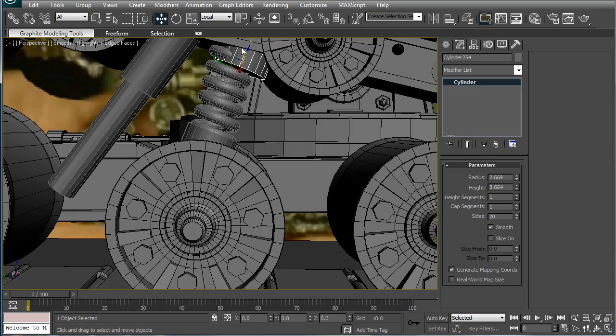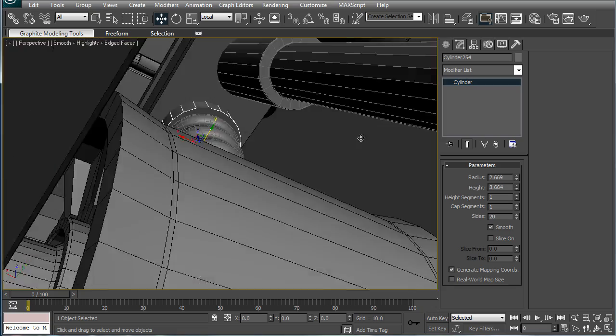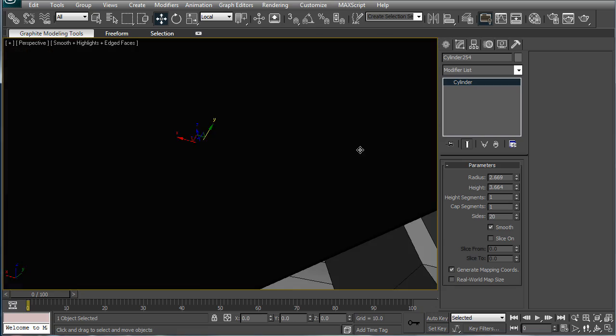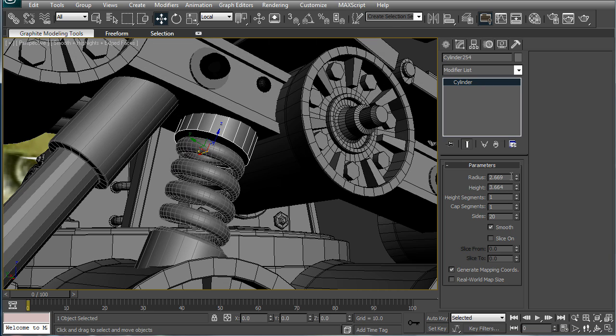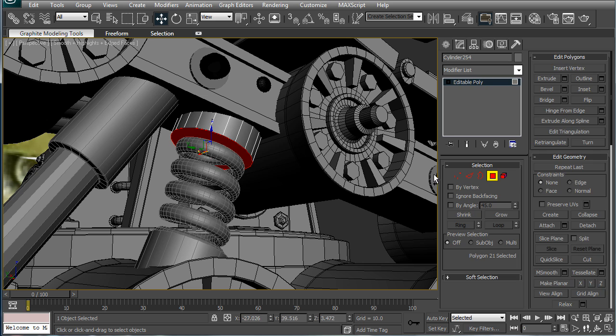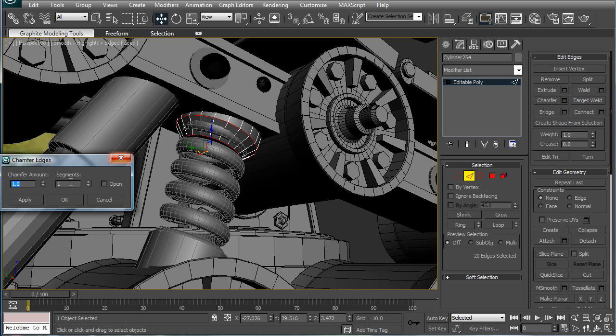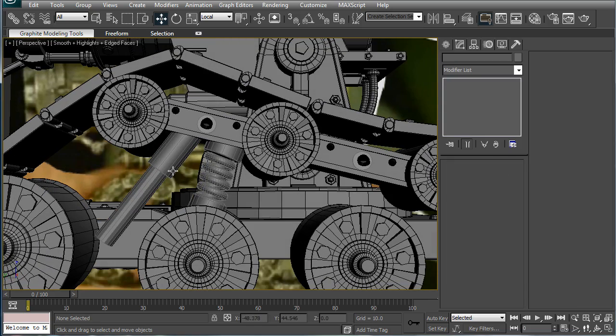Yeah, make one at the top too, just in case. Yeah, my angle's off a bit, but it's not gonna kill anyone. Increase the radius. Convert to editable poly just on the top one, select the edges and chamfer. Okay, there we go. We got a spring, we got a piston thing.